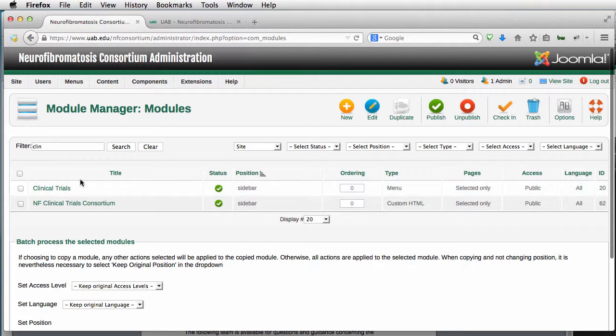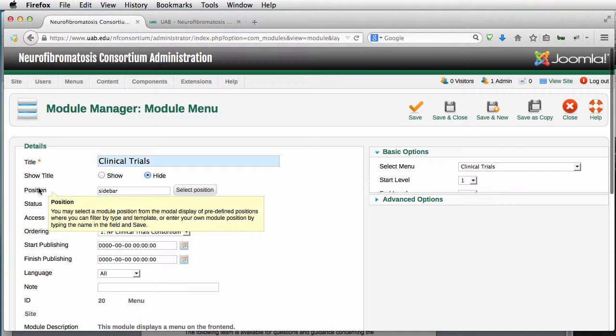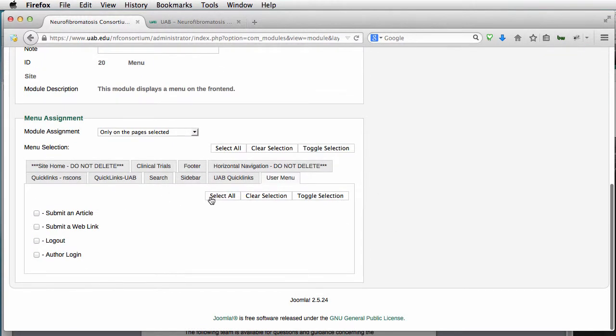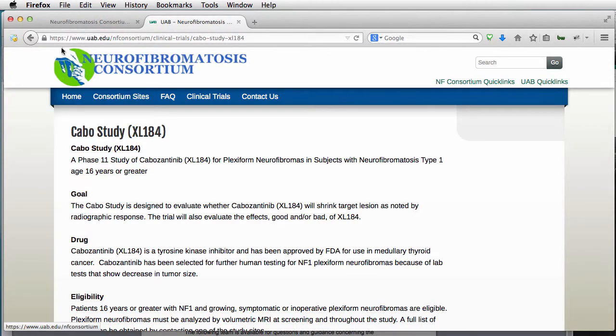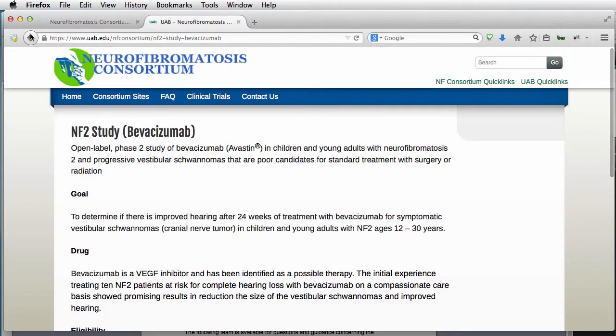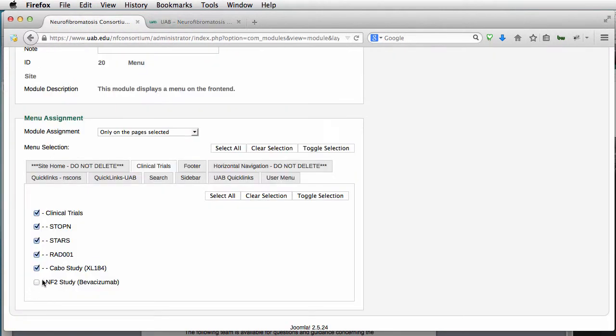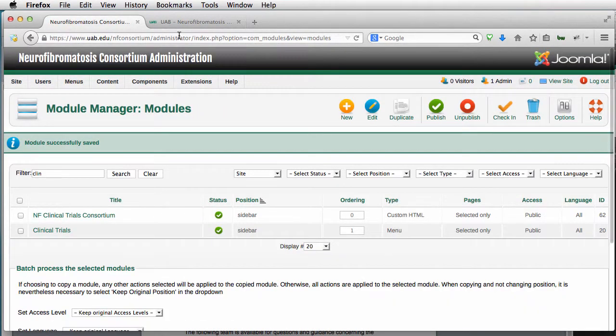So I'm just going to filter for my module, and I'm going to click on it. And each of these tabs represents a menu. The one that we want to look for is Clinical Trials, so I'm going to click on that tab. These are all of the menu items under Clinical Trials. I'm going to go ahead and place a check mark next to our new one. And let's see. I guess this one didn't have a menu next to it either, so just to keep it kind of standard looking, let's go ahead and put the menu right there as well. So we're going to go up here and click on Save and Close.